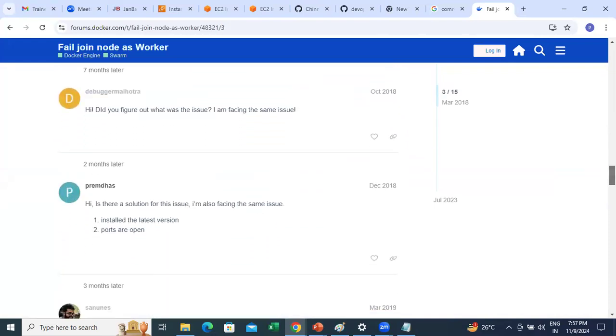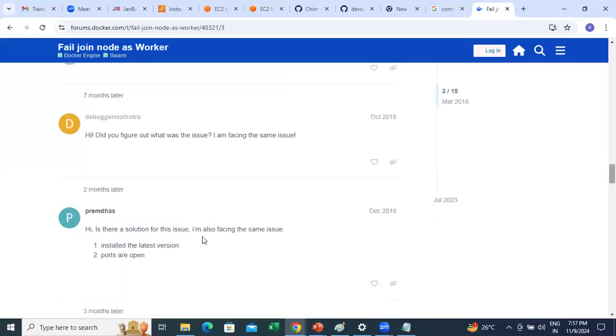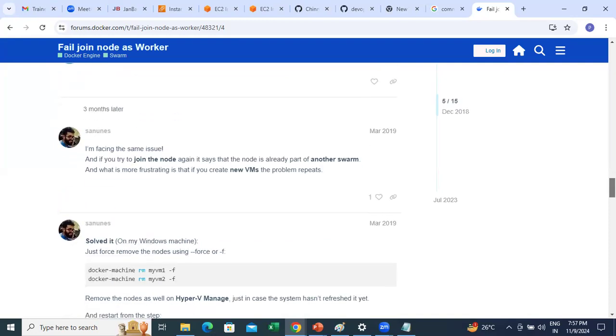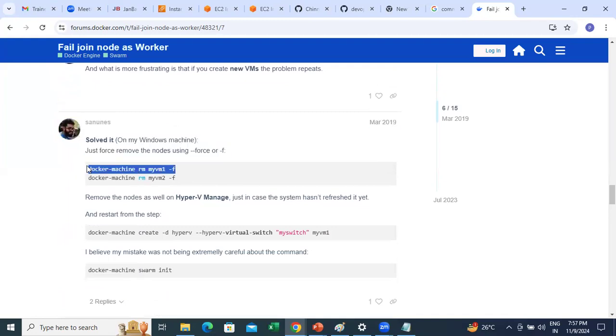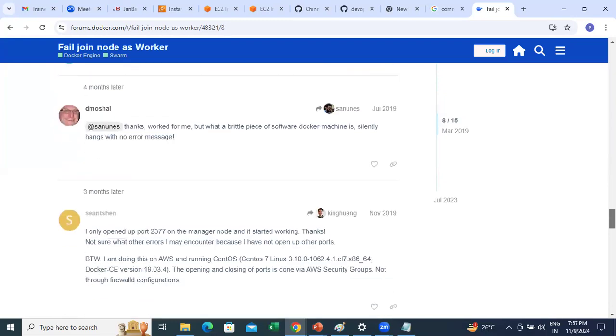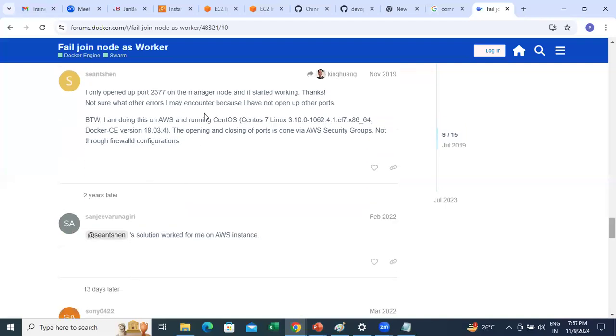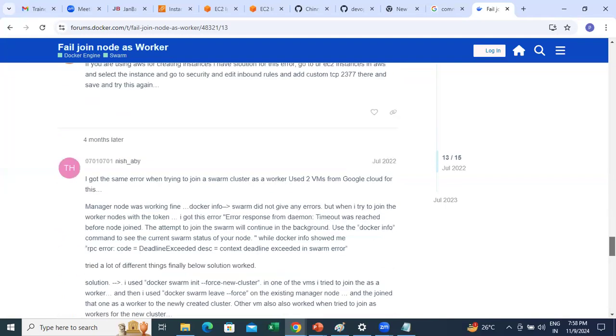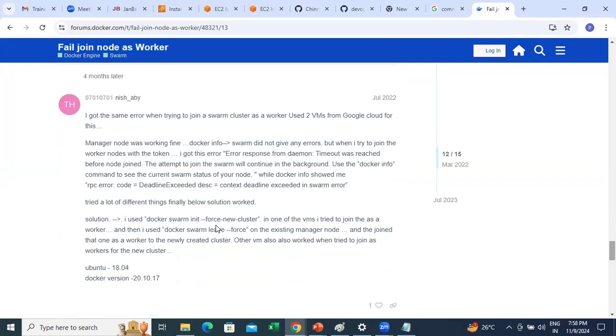It is saying to install the latest version, which means we need to install the latest version. So I'm not using the latest version. Ports are supposed to be open. So they are talking about ports and the other one is the latest version. So what we need to do is use docker swarm init to create a new cluster, try to join as a worker, then use docker swarm leave --force on the manager node, and join. Okay.